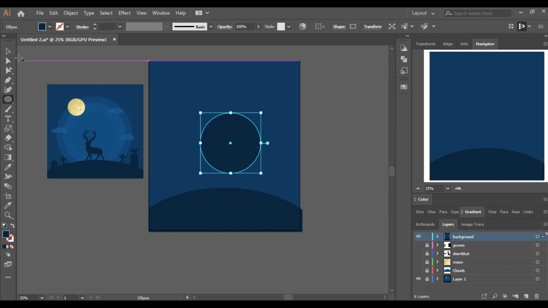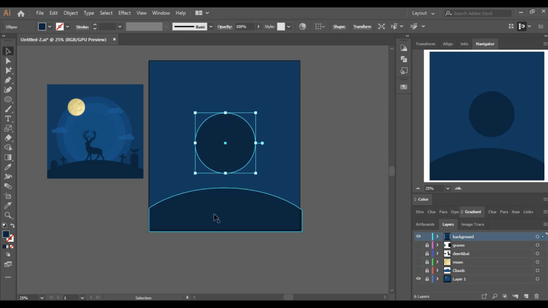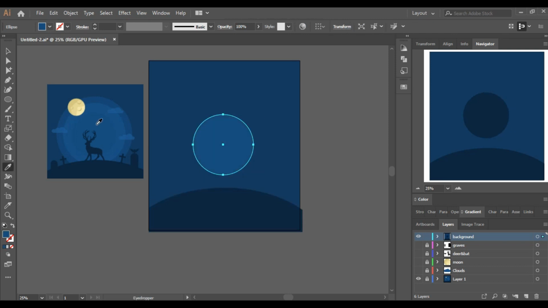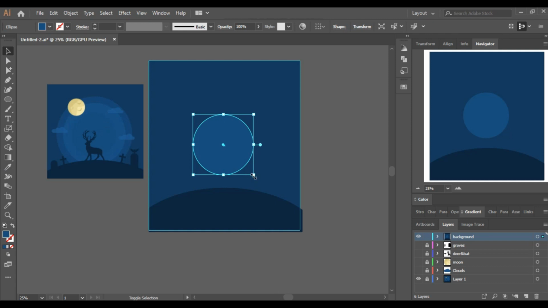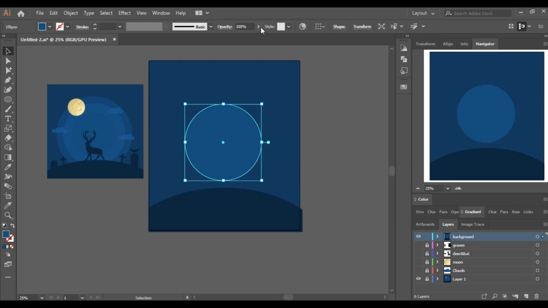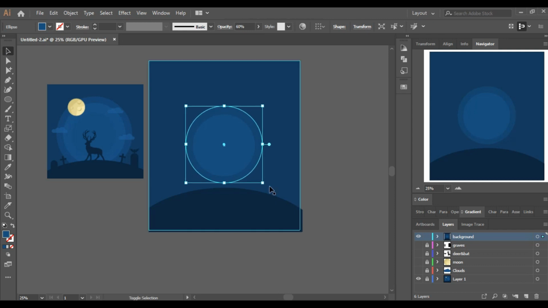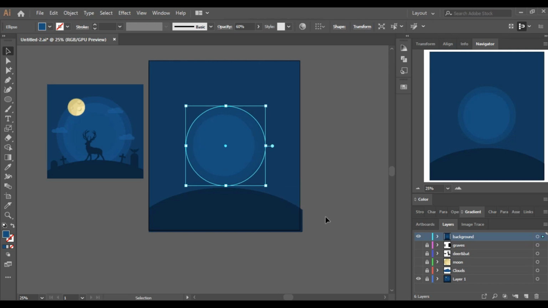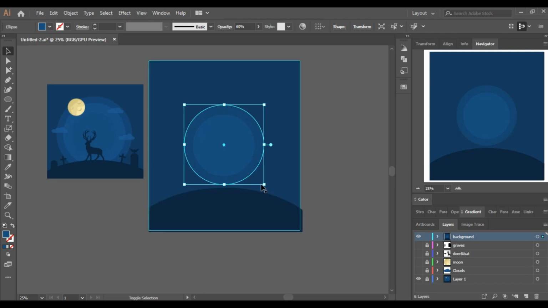Simply start with the smallest one. Place it in the middle, and I can give it color using the eyedropper tool. And then I will press Alt and make a copy of it, and decrease the opacity to almost 60. I will make it a little bigger. A little more.